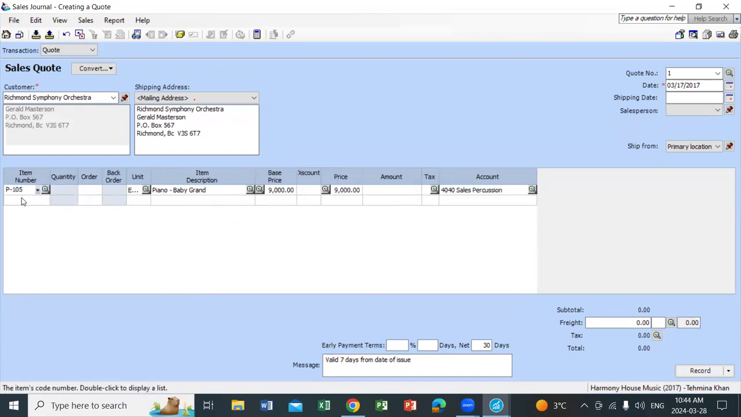Second one, P105. How many? They want 1. Okay. Quantity is 1. Base price is 9,000. Discount is, we can also give them a 5% discount if they are going to purchase that stuff.